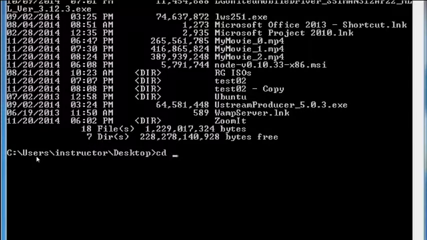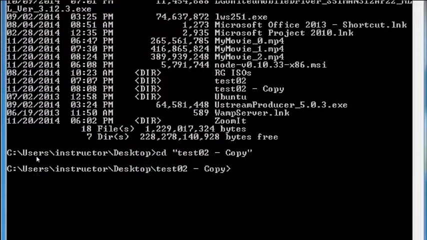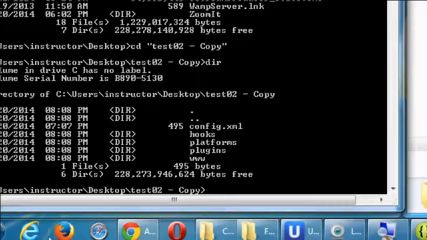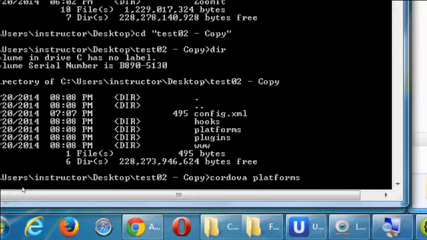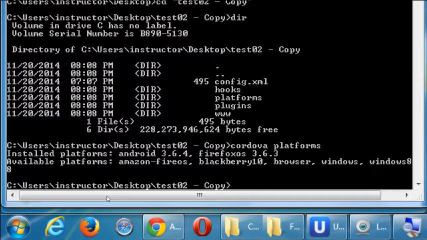Well, let me confirm that. I've got that test 2 copy. So I'm going to go in there, test 02. I've got a space in the name, so I should put that in. So I'm in there. I'm just going to confirm if this would work by typing cordova platforms. It's seeing that I've got Android in there, so I could probably go forward. Yeah, I could do cordova emulate. Yeah, I could build it.